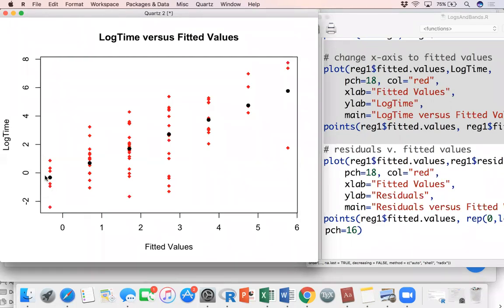So instead of showing the actual log time for each of these data points, I'm going to show the difference between each red dot and the black dot. So for example, for this red dot I'm pointing out here, its distance from the black dot is maybe like 0.3, so I'm going to write a 0.3 here. For this red dot here, its distance from the black dot is more like -2, so I'm going to have a -2 there.